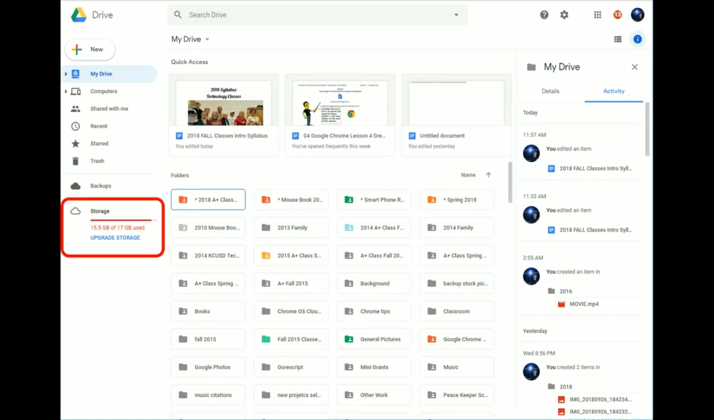This area shows how much space you've used up in your drive. Now you do have unlimited storage for things such as your Google Docs, Google Sheets, and Google Slides. But things that do take up space would be something like your Microsoft Word documents.